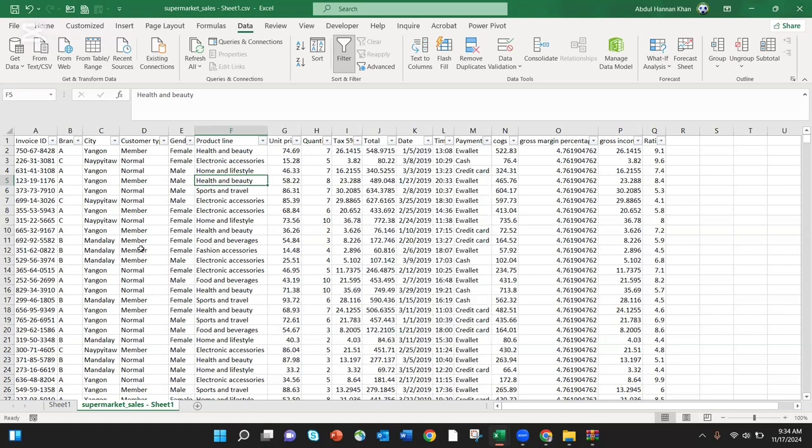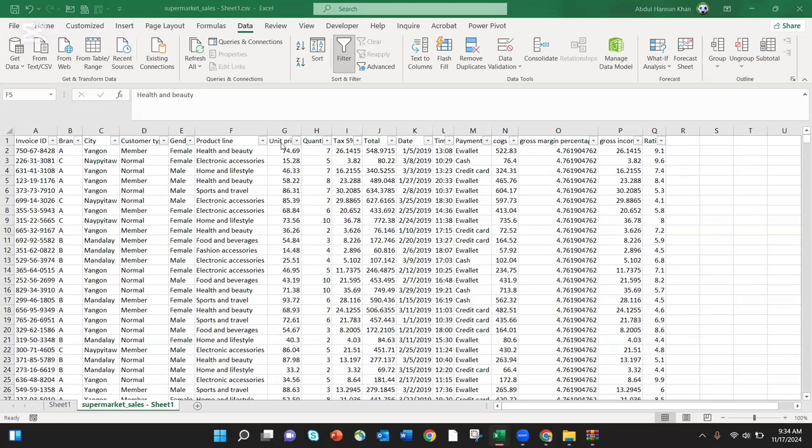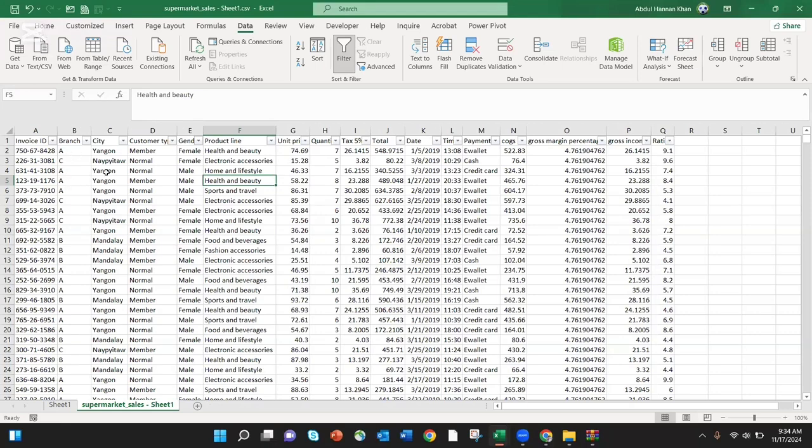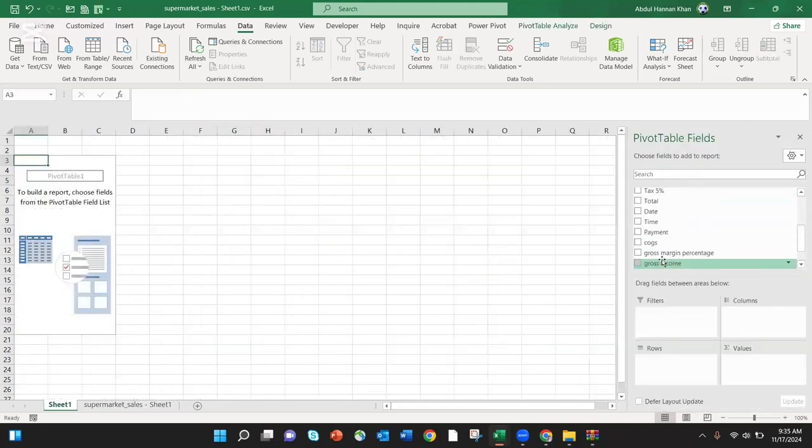If someone asks from this data how many are male and how many are female, how will you calculate? Then other questions can come, like how many sales are from each gender, or, as we are analyzing the branches, which branch is getting more sales. So how will we do that? We have these fields all over here. When we create this pivot table, we have all these fields, and these are the four areas where we can drag these fields.